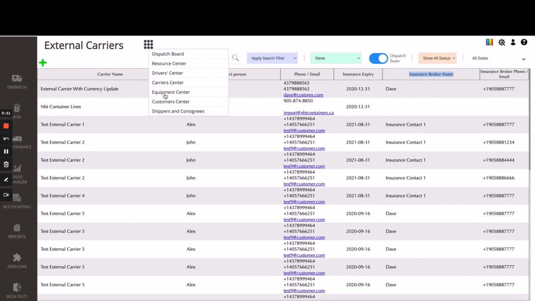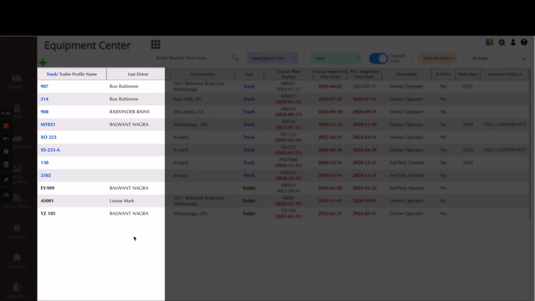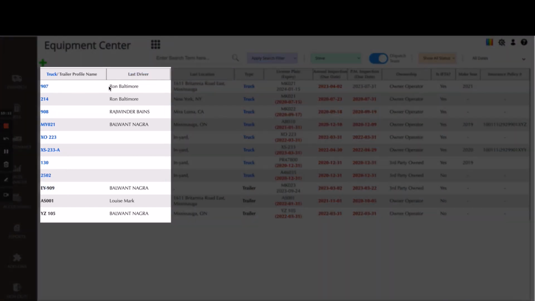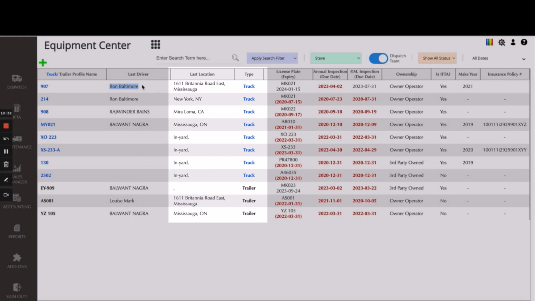Then another list is the Equipment Center. This Equipment Center will give you a view of your available trucks and trailers. First is the truck and trailer profile name, where trucks are in blue and trailers are in simple black color. And then the second column is the last driver. This is the name of the driver who last drove this truck, and this is the last known location, or the last recorded location in the system, for this truck or trailer.